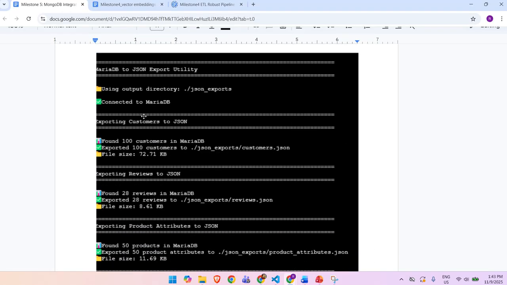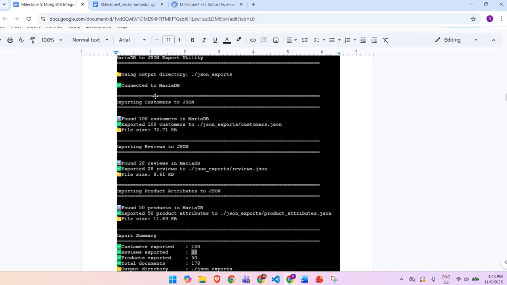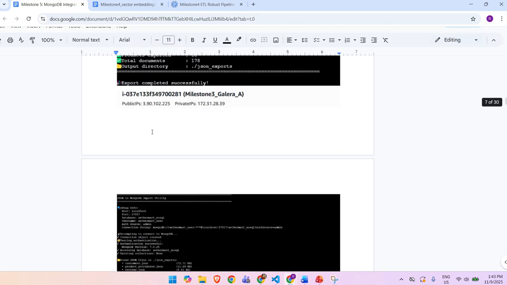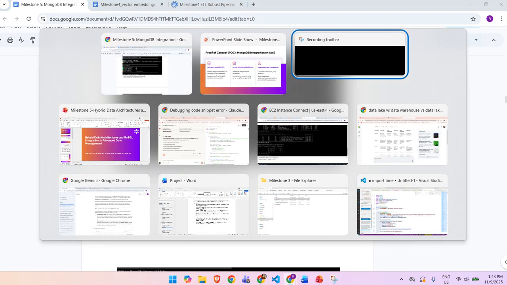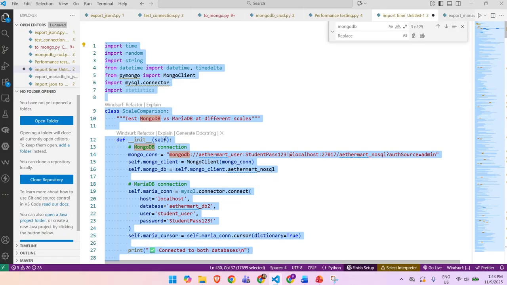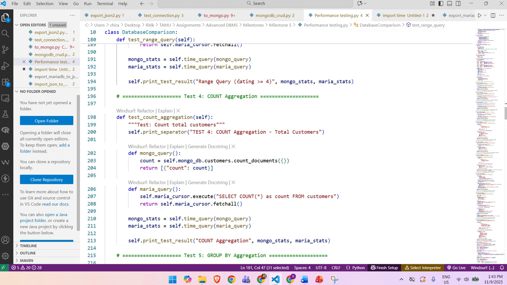So this is the final output where we connected to MariaDB, and I used Python scripts. For this, the steps I followed are: first we take all the MariaDB data and convert it into JSON format, then use that JSON to import the data onto MongoDB, and then perform CRUD operations on that table. So these are all the scripts that I have used.